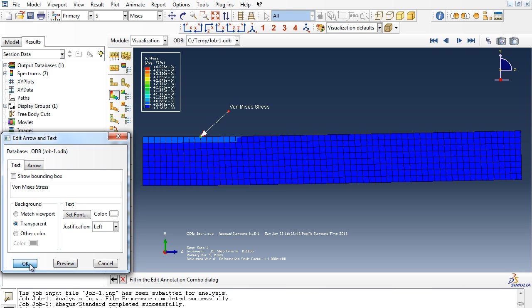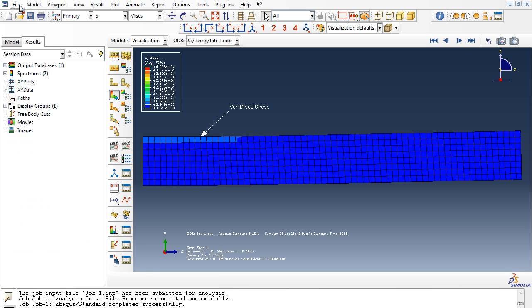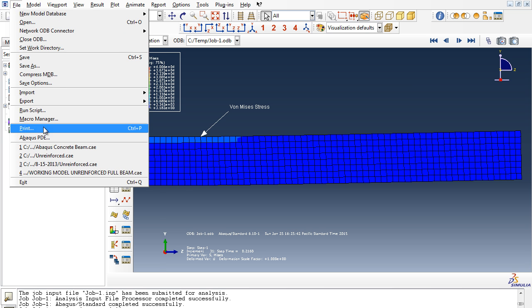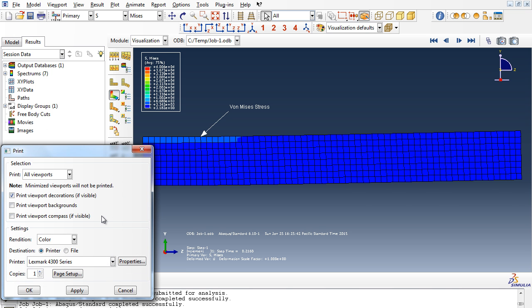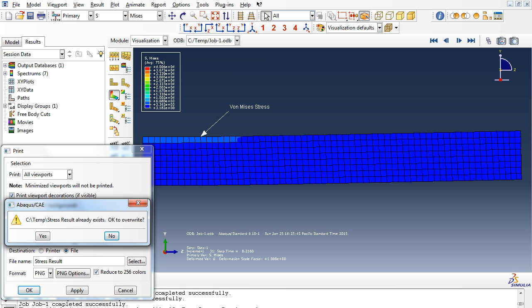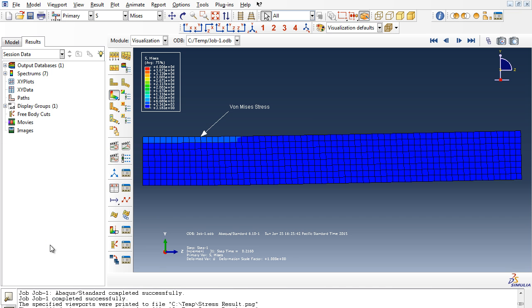preview. Okay. And then you can go to file, print, and then print to file, PNG, stress result as the name. Click apply and click OK, and then yes, click just.